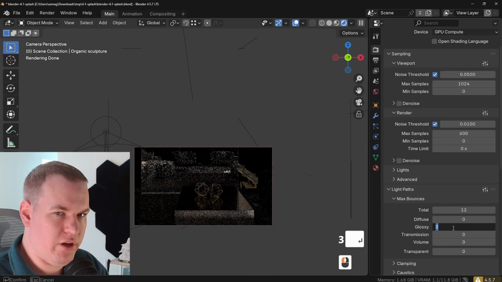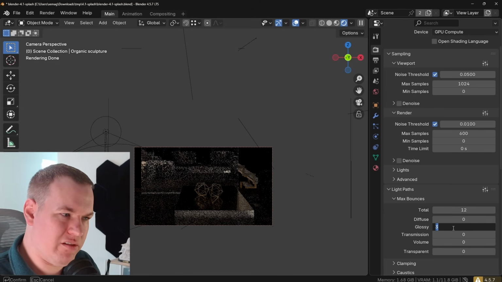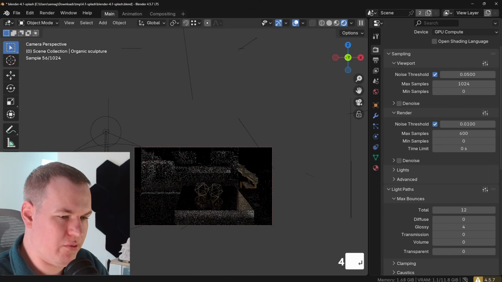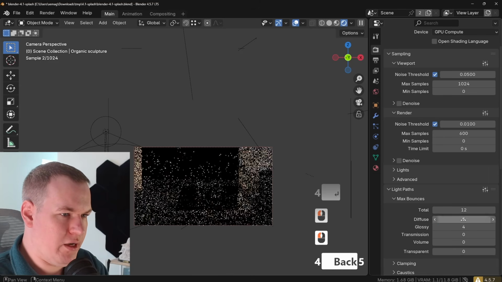3 or 4 is usually a good baseline for indirect lighting, at least. Usually 1 or 2 never feels quite enough. It feels still too dark. 3 or 4 tends to look the best in my opinion. So I'm going to stick with 4. And I'm going to add the 5 back.